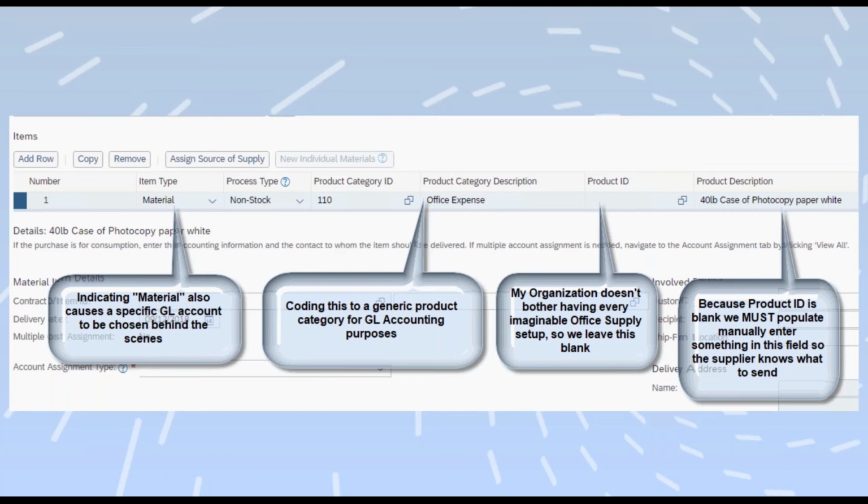So if this PO is actually going to your Staples for a purchase, they're going to need more than the word office expense. You're going to have the buyer type in, case of photocopy paper white, or the specific product number that they need, whatever it is that they want. So that is one very common scenario that we see in the system. Typically, unless you are buying hundreds and thousands of items from Staples, you're not going to try and create every imaginable product as an individual product in your system. You are just going to go with this solution where you're using a generic product category and then having the user overwrite with a specific description.